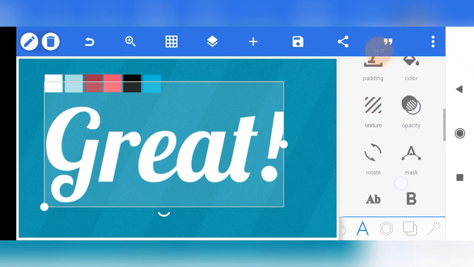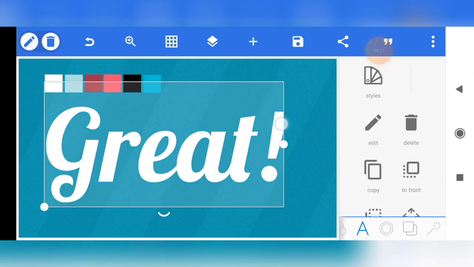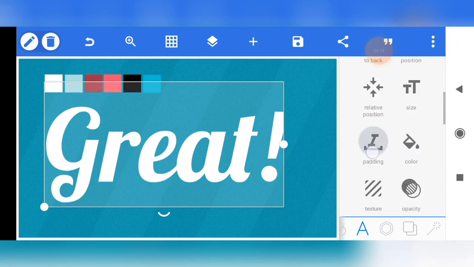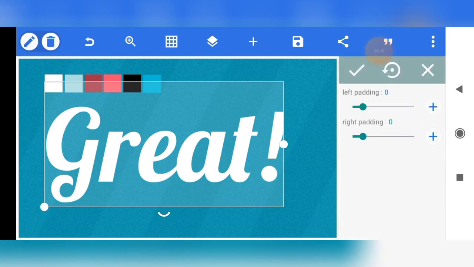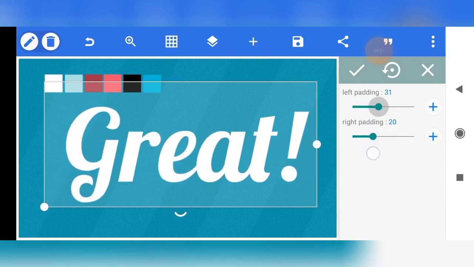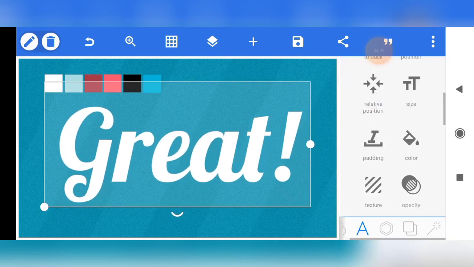Now I'm just going to increase. Now you realize that looking at this, some part of this letter appears to cut away. Now that is very simple. To solve that, just come to padding, click on padding, tap on padding and increase the right padding. You see that? Yeah, let me just leave it at 20. 20 is a great number. Then I also want to increase the left padding. Yeah, I just feel like increasing that too. All right, so this is what we've got here.